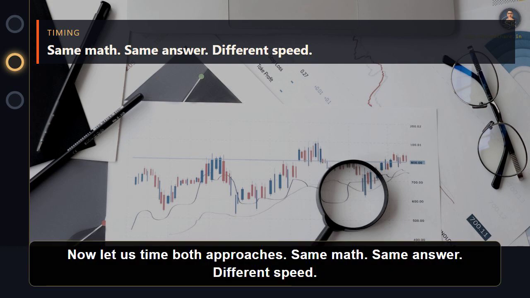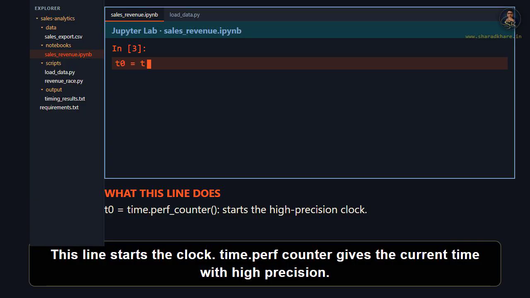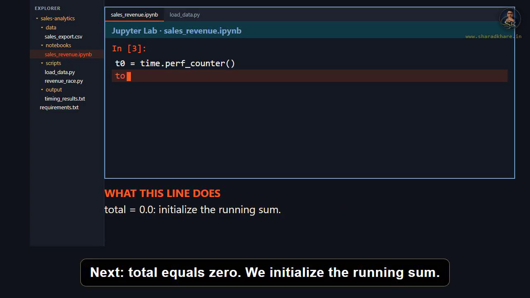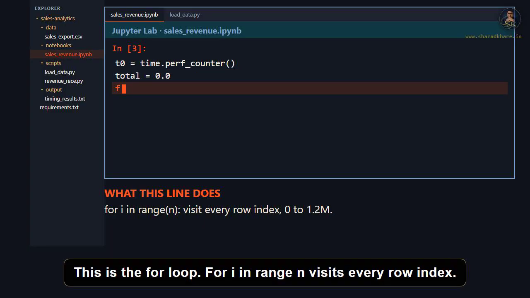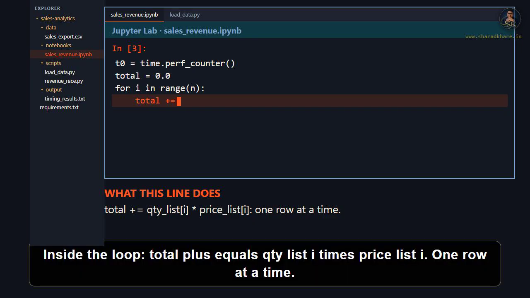Now let us time both approaches. Same math, same answer. Different speed. This line starts the clock. time.perf_counter gives the current time with high precision. Next, total equals 0. We initialize the running sum. This is the for loop. For i in range(n) visits every row index. Inside the loop, total plus equals qty_list[i] times price_list[i], one row at a time.